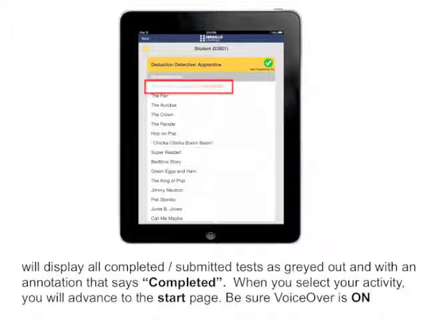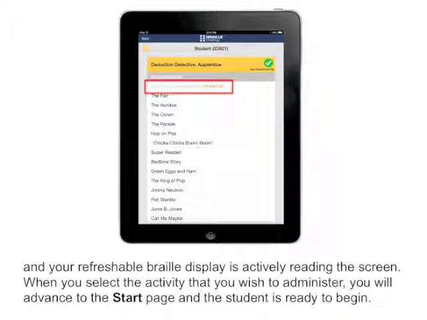When you select your activity, you will advance to the Start page. Be sure VoiceOver is on and your refreshable Braille display is actively reading the screen. When you select the activity that you wish to administer, you will advance to the Start page and the student is ready to begin.